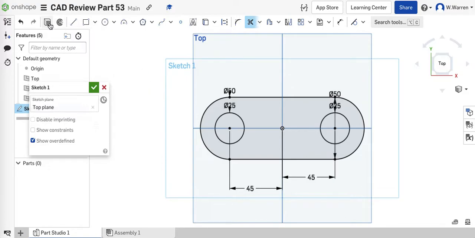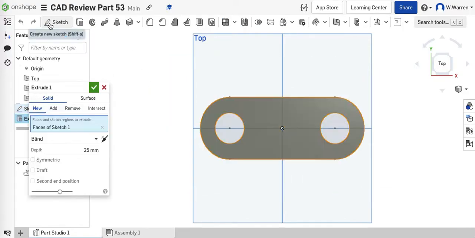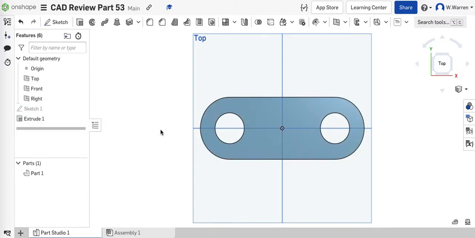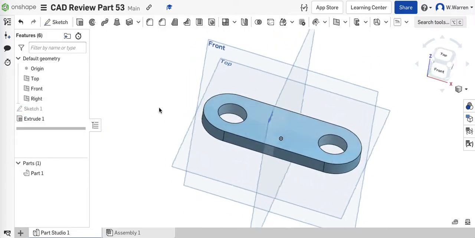Okay, well let's extrude it. I'm looking at my picture, and the extrusion is 10 millimeters. So this part is 10 millimeters thick, and that should be good to go. Yes, there we go.